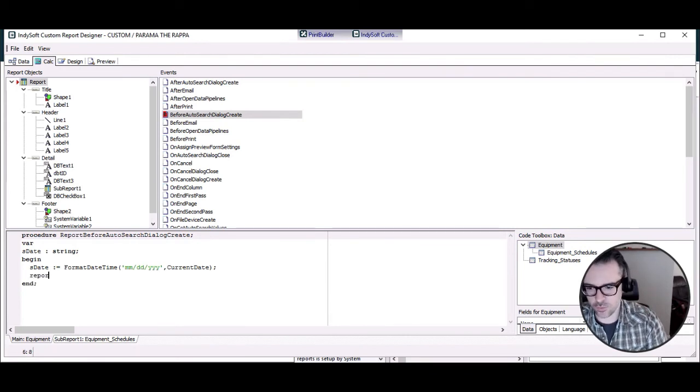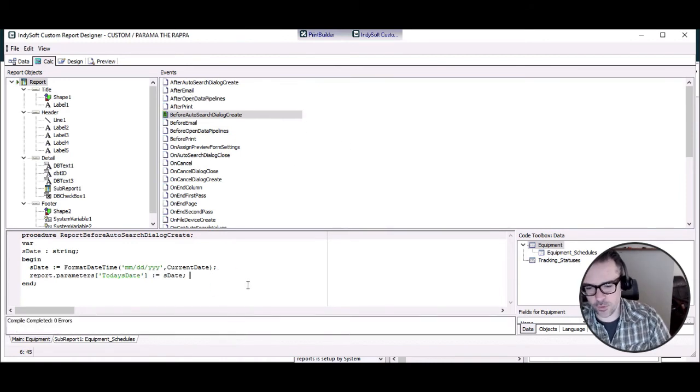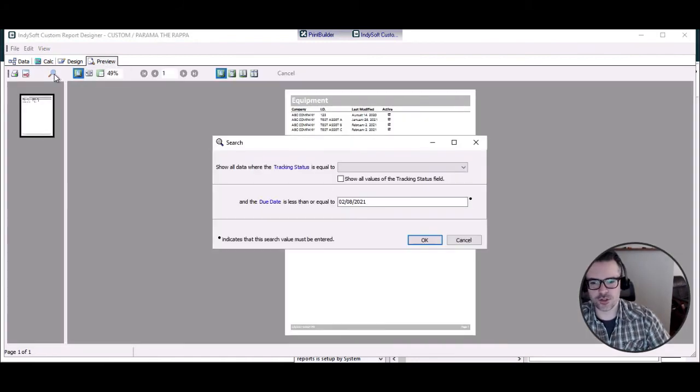And then I can go reports.parameter. I think I named it today's date. That's the name of the parameter, and it is equal to sDate. And let's see what I've typed wrong. No errors. Well, let's hope it works. So let's take a look here at the preview, and I can search. And now you see the due date is less than or equal to today's date. And it will always launch the report now with today's date.